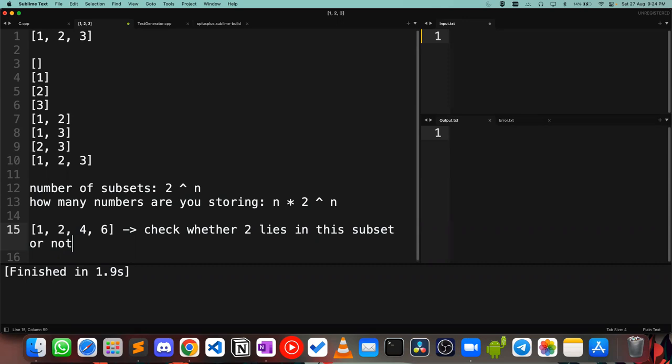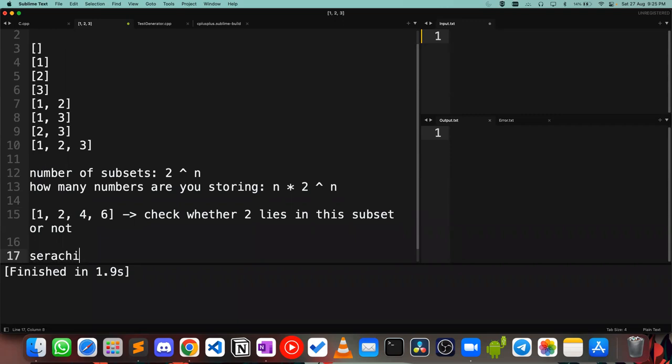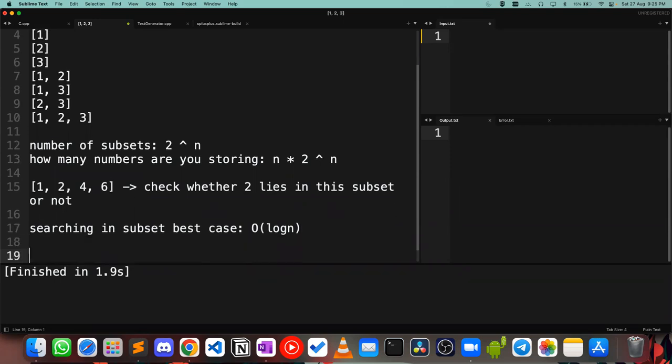The first thing is to do a linear search in that subset. Another thing you can do is keep all the subsets in sorted order. Then how much time will you take to search whether 2 is present in the subset or not? You can do a binary search in that case, so in the worst case you will take log n time. So searching in a subset, best case is log n, because you can keep every subset in sorted order and search using binary search. So the space complexity to represent every subset in this manner is n into 2 to the power n, and to search in a subset is order of log n. Okay, fine. What is the time complexity to insert in a subset?